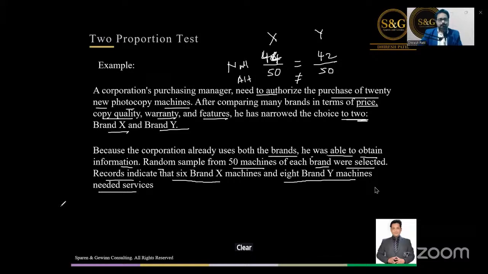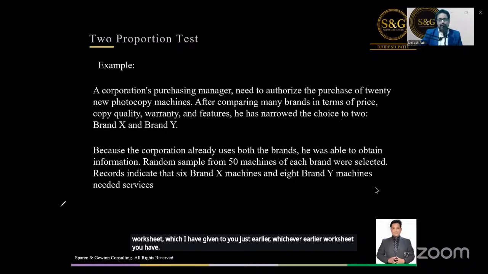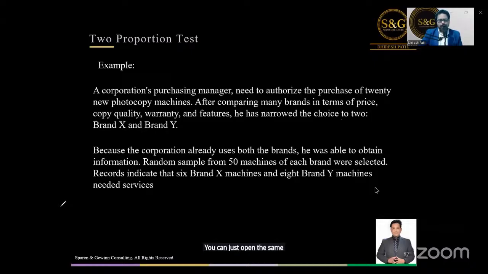Clear? You can open the same Minitab worksheet which I have given to you earlier, whichever earlier worksheet you have. You can just open the same worksheet, or any worksheet for that matter. Okay.